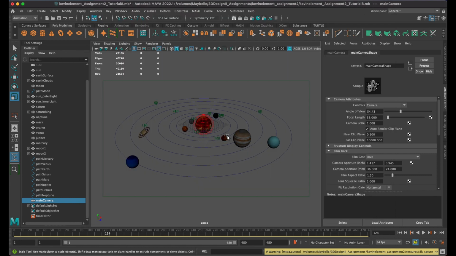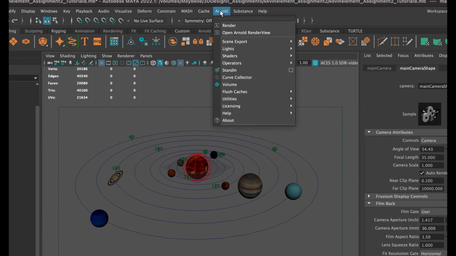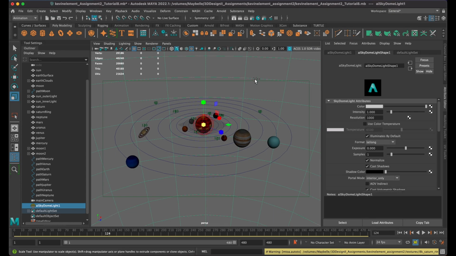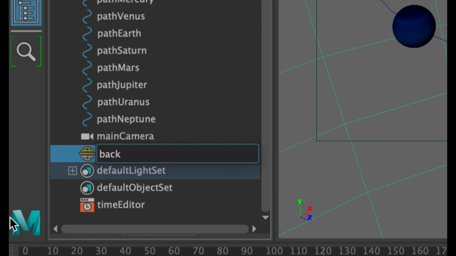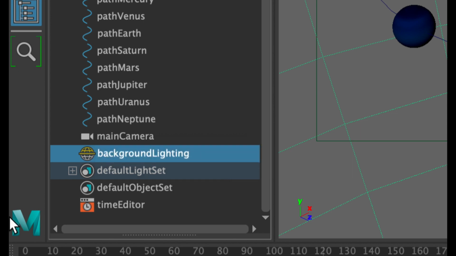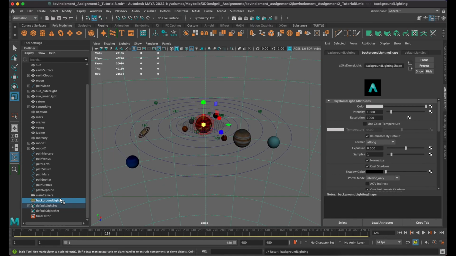So what I might do, and I want to be really careful with this because I don't want to blow out the shot completely. Under Arnold, I'm going to add in a new sky dome light, and I'm going to call this light something like background lighting. Right? That's its only job, is to give a little bit of light to the backside of our planets.